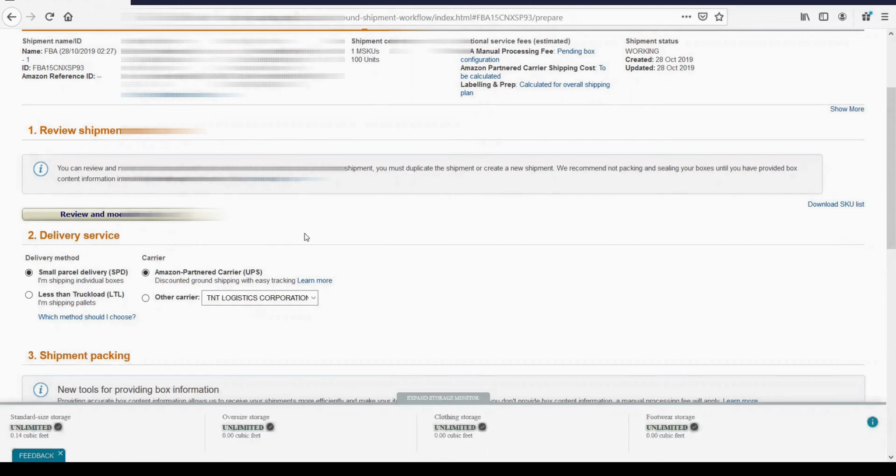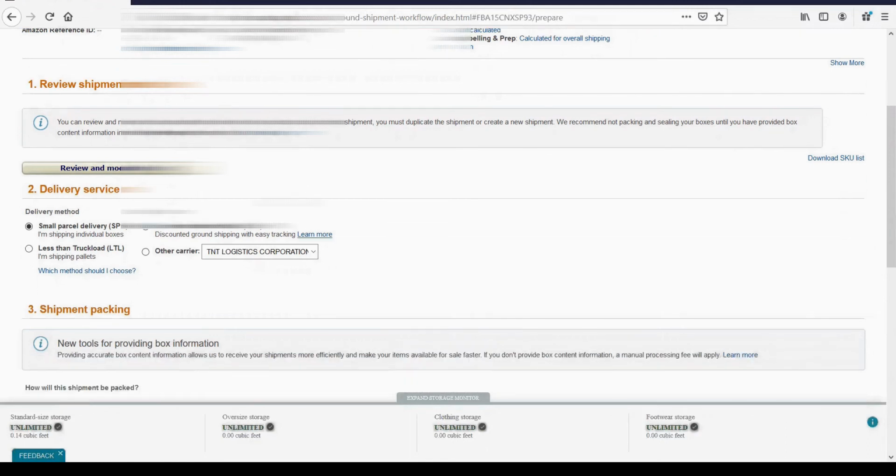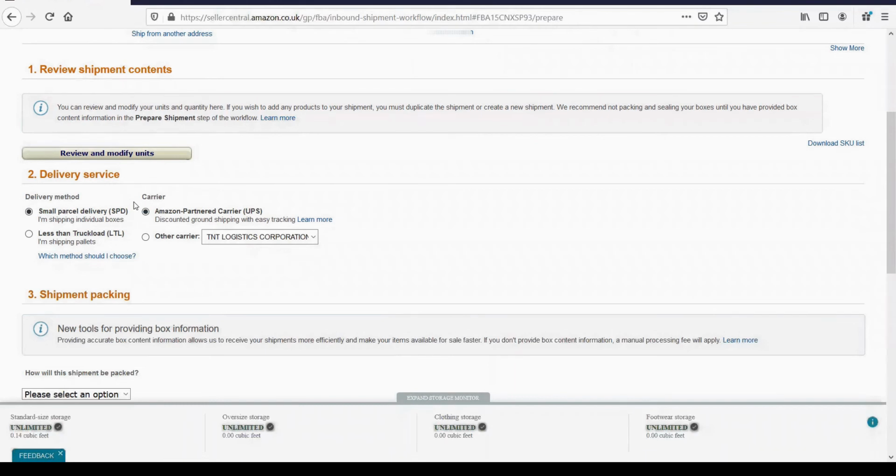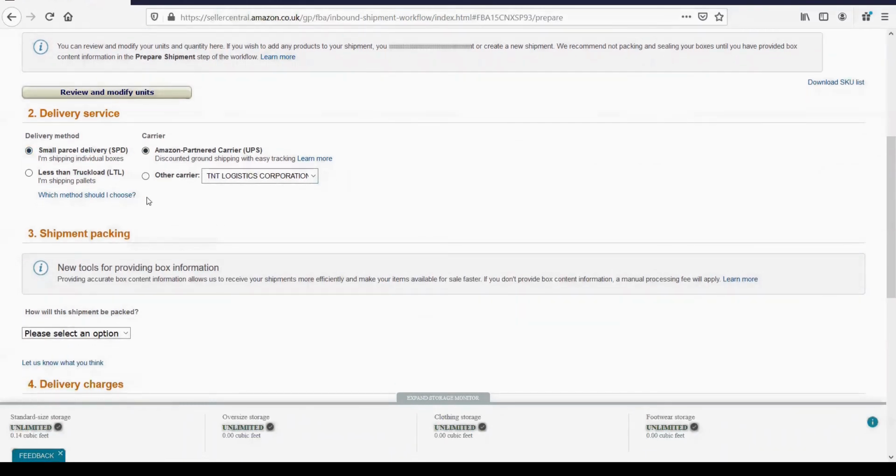But if you're happy that you've done everything you needed to so far, you just need to move to the delivery service. So unless you are sending in pallets of your product, it's more likely that you're going to have just some boxes that you want to send in. So if that's the case, you just need to make sure that small parcel delivery, or SPD, is selected, which it should be by default. So you can leave it as that. And then you can select the carrier. So you've got a couple of other options.